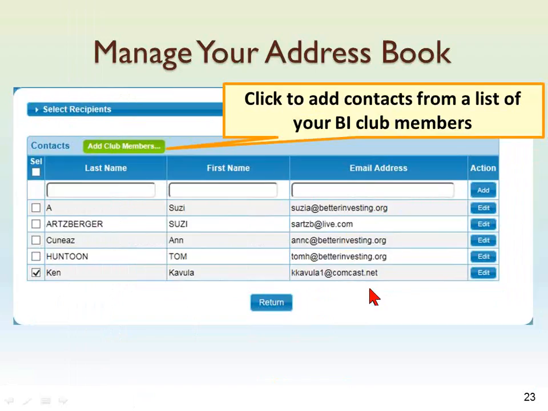And let me tell you, I have seen that some of these sharing emails fail because the wrong email address has been entered. So just pay attention to that. I believe you're going to get a failure notice if it doesn't go through. If you do, go in and correct your online address book by clicking on the Edit button.